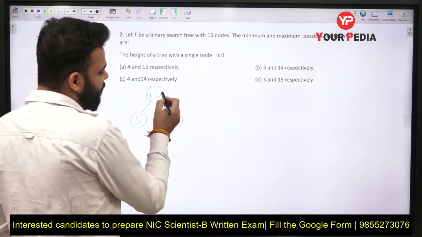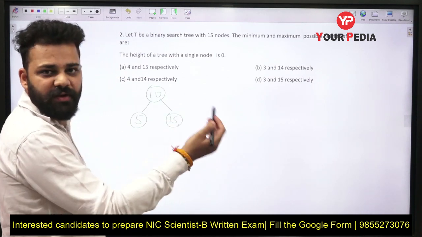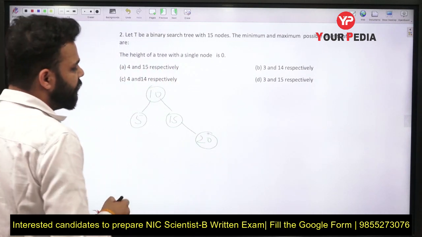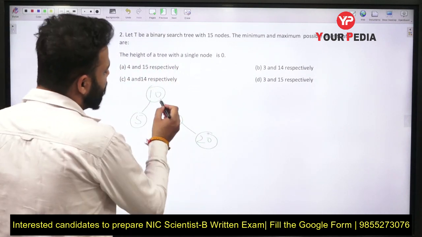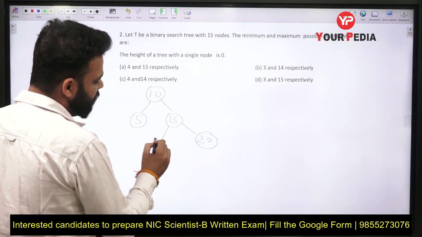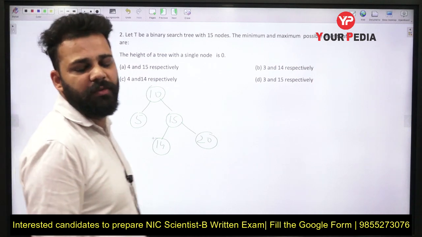Let's say if 20 comes, 20 is greater than 10, so it goes right. Here 20 will be greater than 15, so it will come here. And if you take a value as 17 or say 14, it is greater than 10, so it will go to the right, it is less than 15, so it will go to the left. So 14 will go here. Now what is the maximum and minimum possible height?